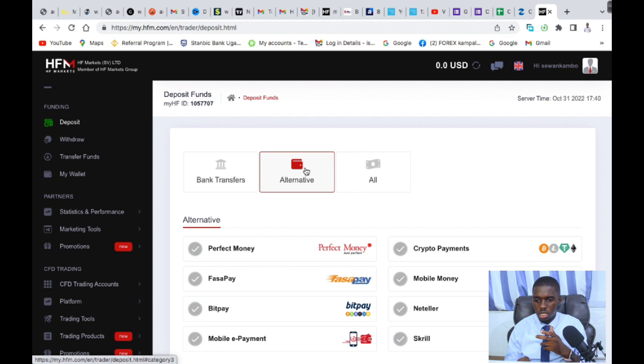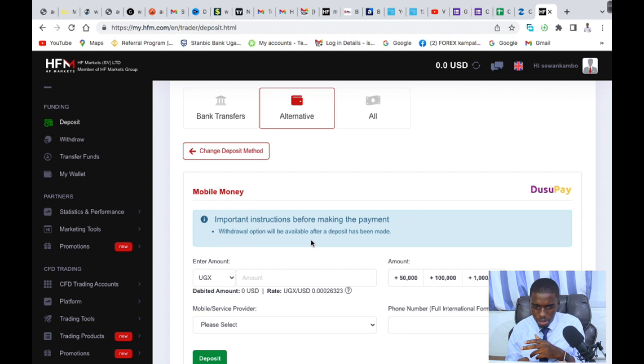You see these important instructions before making the payment: withdraw option will be available after a deposit has been made. So the withdraw options will not show until you make a deposit with them, one of which is the Super. So for me, it shows I can withdraw with it because I've deposited before, or I've been using this account before for withdraw. That's why it's showing. But to you, when you deposit, it will also show.